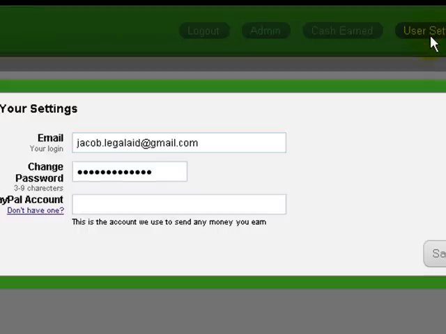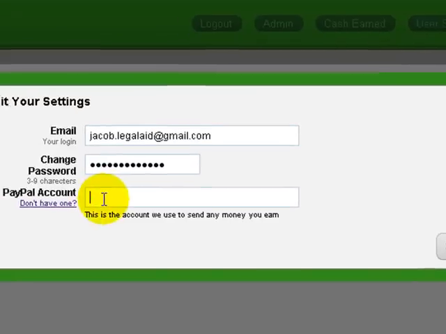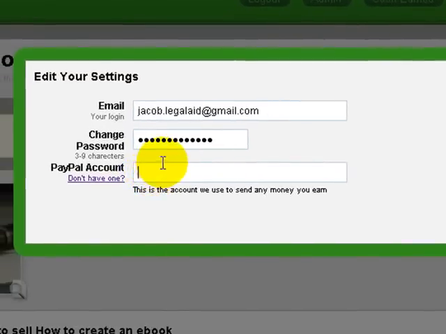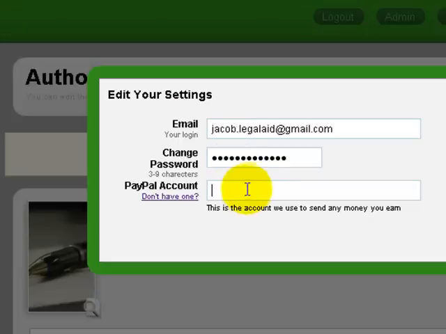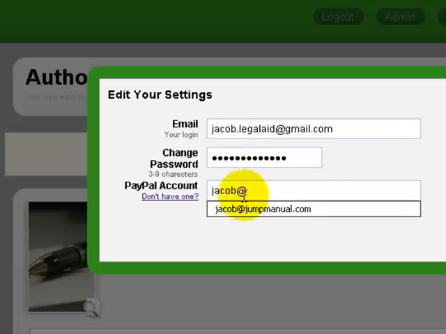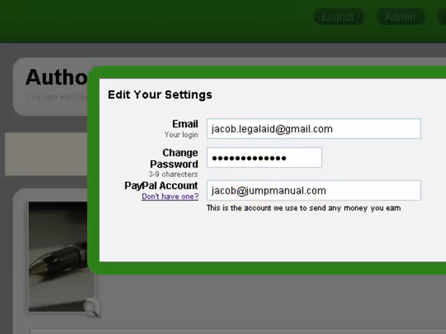So in user settings, all you have to do is add your PayPal account email. If you don't have one, click here. Once you have created your PayPal account, you'll be sent a confirmation email. The PayPal account doesn't cost you anything. And then you'll go back into your My eBook Master and fill out your PayPal account email.